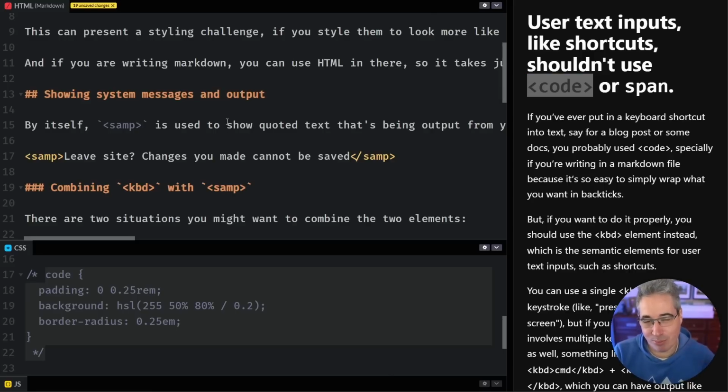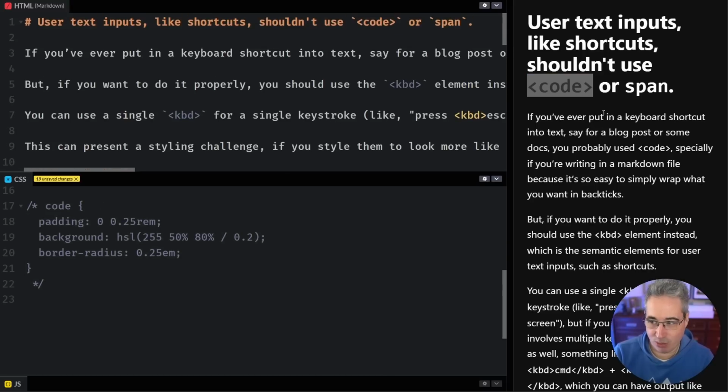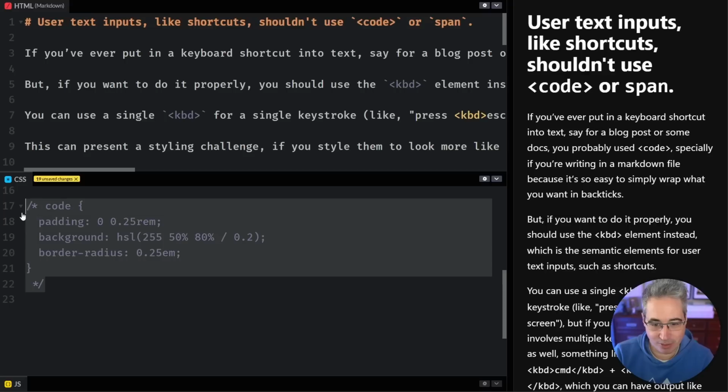And I know if you're writing a blog post, you might be writing in Markdown, and it's very easy just to put some backticks around something, because when we're writing in Markdown, the backticks get turned into the code element, right? So it's the easiest way to do things, but I want you to think about this a little bit. First of all, when we have code, often we have a little bit of formatting on there. So let's turn that on right now.